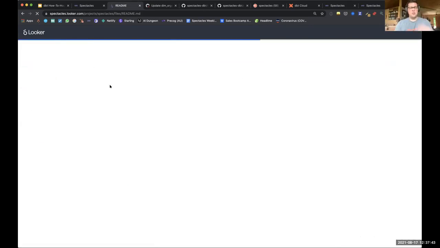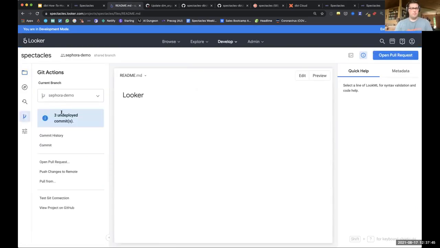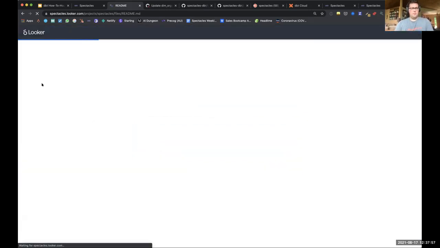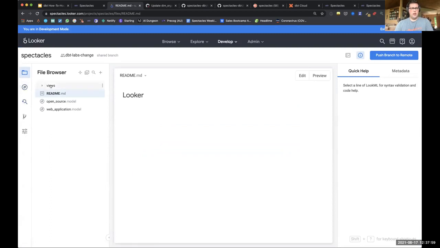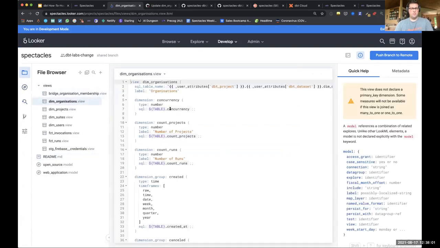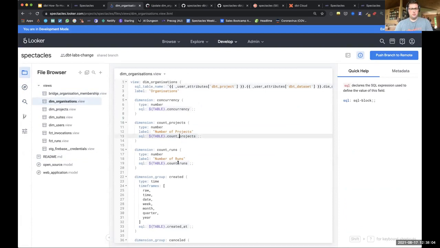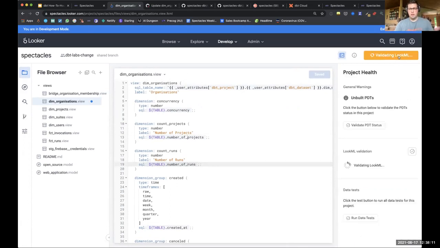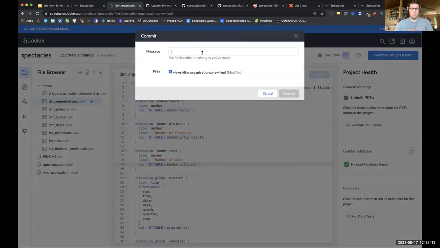And so let's go into dev mode. What I'm going to do is create a new branch here. We know that master is clean. I'm going to go and change those two things. So I'm going to make this number of projects and number of runs. I'm going to validate my lookml. I'm going to commit my change for dbt changes.